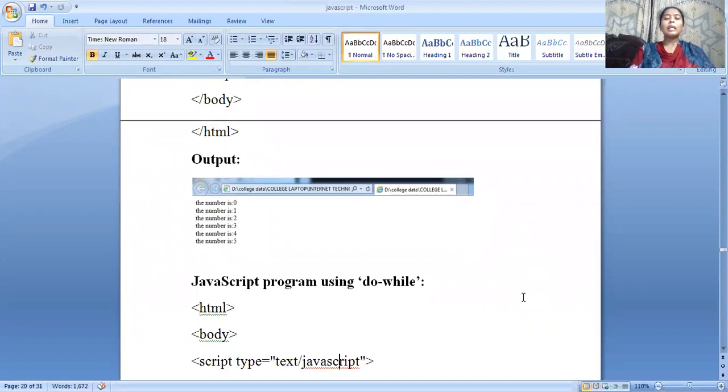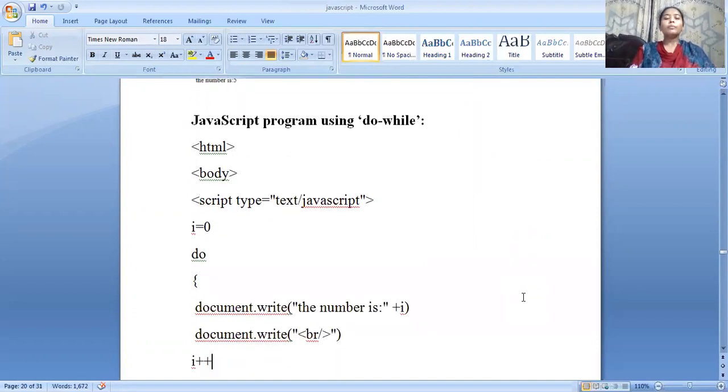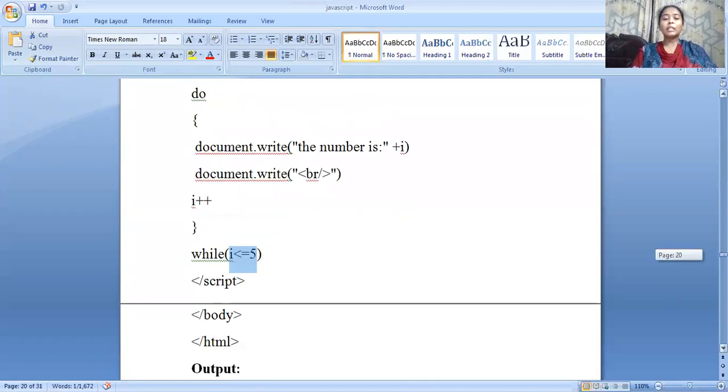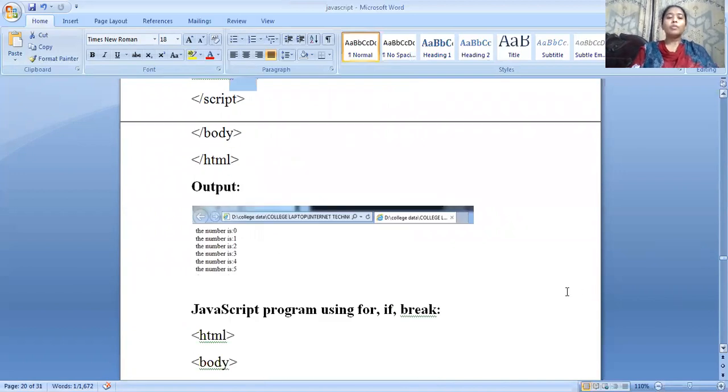Let us see the next example, the JavaScript program using do while. I am initializing a value 0 to variable I, and the condition is I less than or equals to 5. When it iterates, the number is 0, incrementation, 1, incrementation, 2, 3, 4, 5. Now the value will be 6, and 6 is not less than or equals to 5, so it terminates. So this is the output we are going to get.